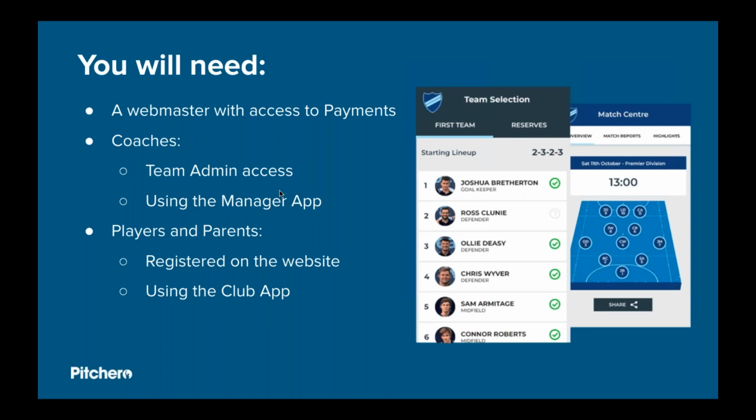Now you only need to set them up on desktop for the amounts that you're going to do, which I'll explain in a moment. But you need a webmaster with access to payments. Coaches need team admin access, so they can use the manager app. The way it's been set out is to take a lot of pressure off the webmasters. So each team manager, coach, captain can request payments as well for each individual team that they're coaching or managing.